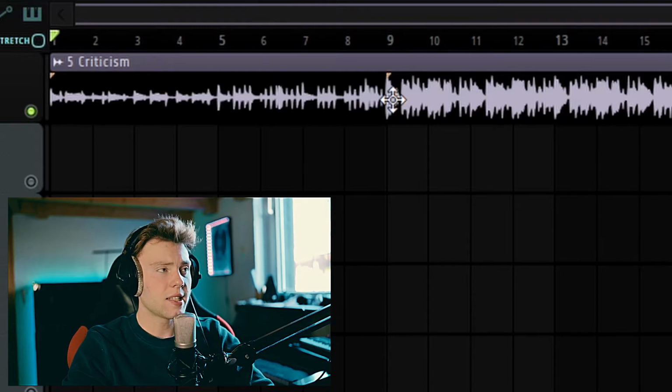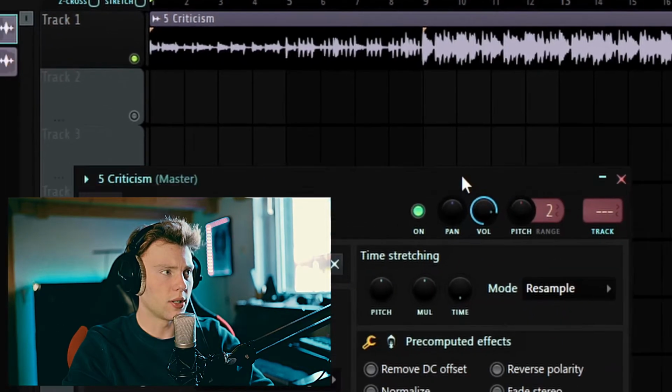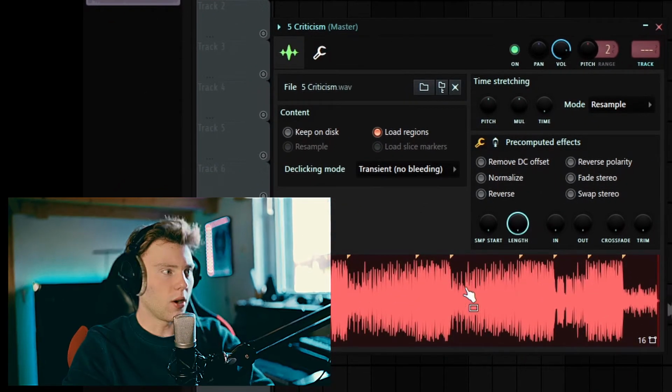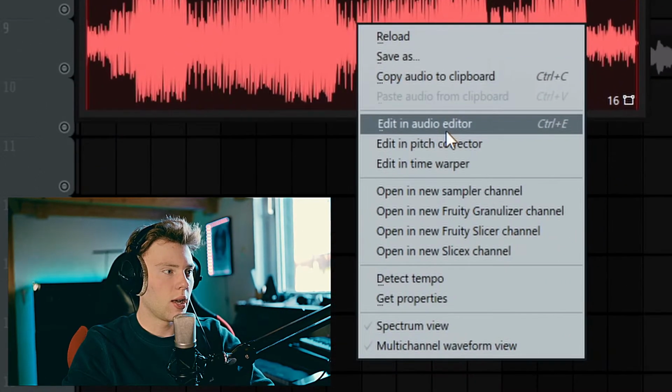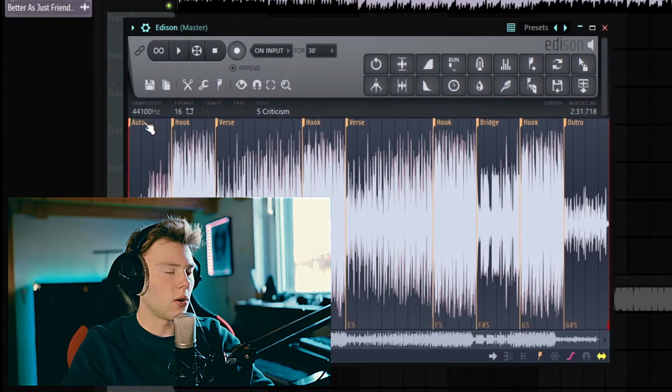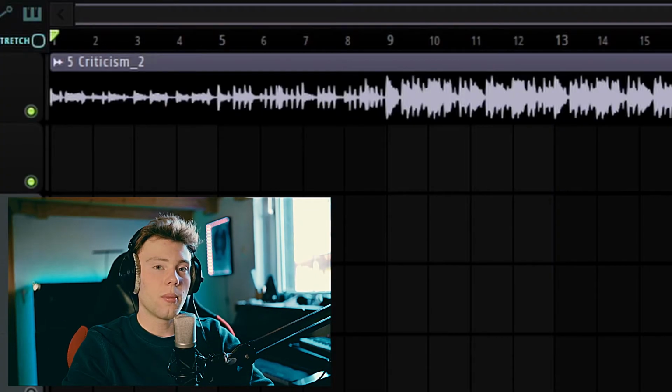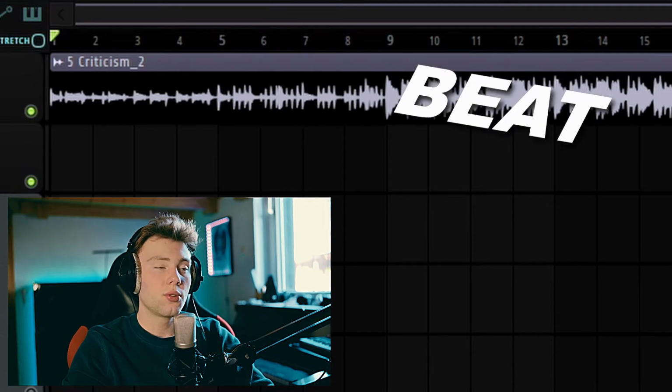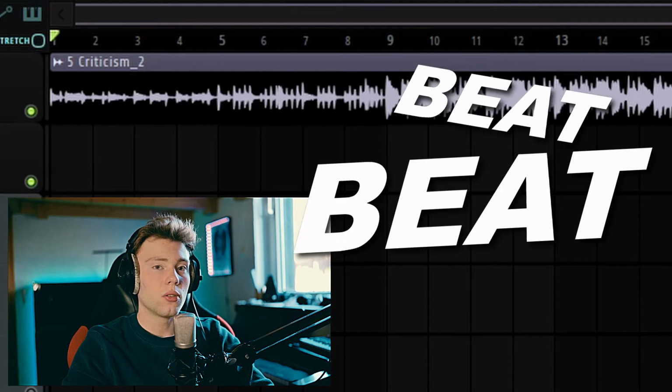If you have a song that has markers, you can just double click on it to open it up in the sampler, and from there right click on the audio waveform and click Edit in Audio Editor. In Edison you should be able to see all the different sections. I deleted all the markers and now I'll show you how you can identify every section in a beat to recreate the structure of a different beat or to just create a structure for your own beat.